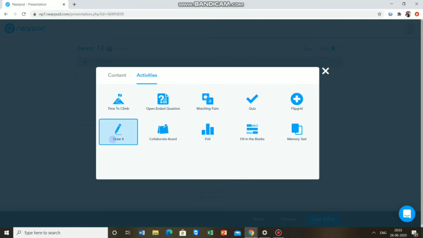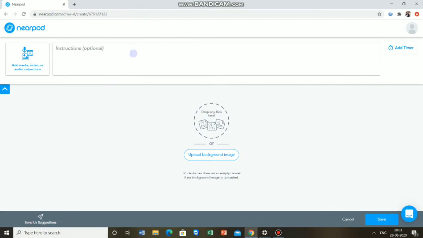Next in the activities I have is Draw It. Draw It is again an interesting thing where you want your students to draw something. Especially in geography we have maps, identify the maps. Or in science pedagogy we have drawing a respiratory system or some diagrams. For that you can use this.